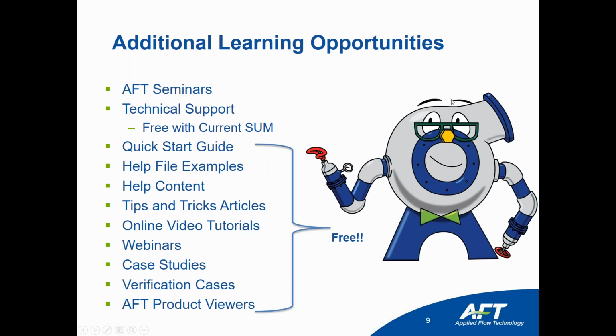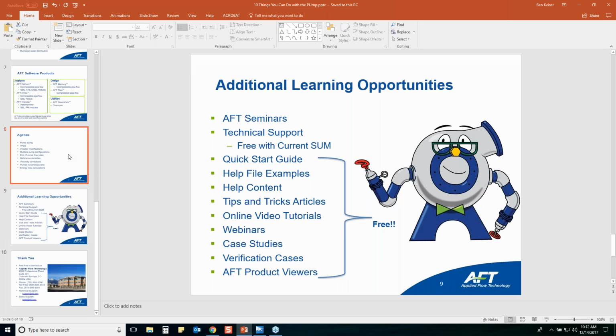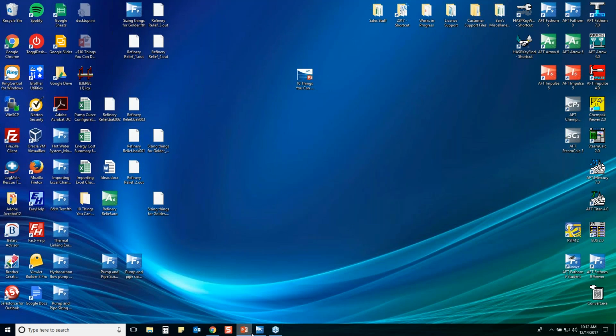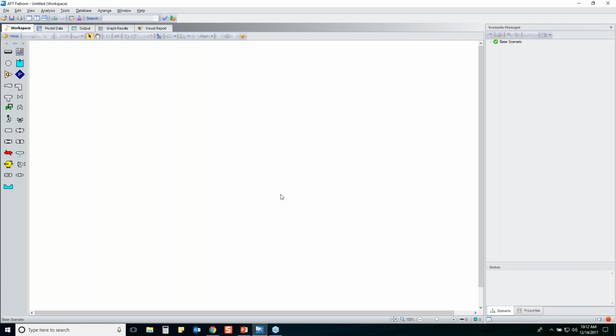So with that, I'm going to go ahead and get started, and I'm going to move my presentation over to another screen. I'm going to bring up AFT Fathom here. And so I've just opened the model, and I'm going to build the model from scratch, and that way you can see a high-level process of how quick and easy it is to do. I'm not going to spend a lot of time on each individual step, but you'll see how quick the process is.